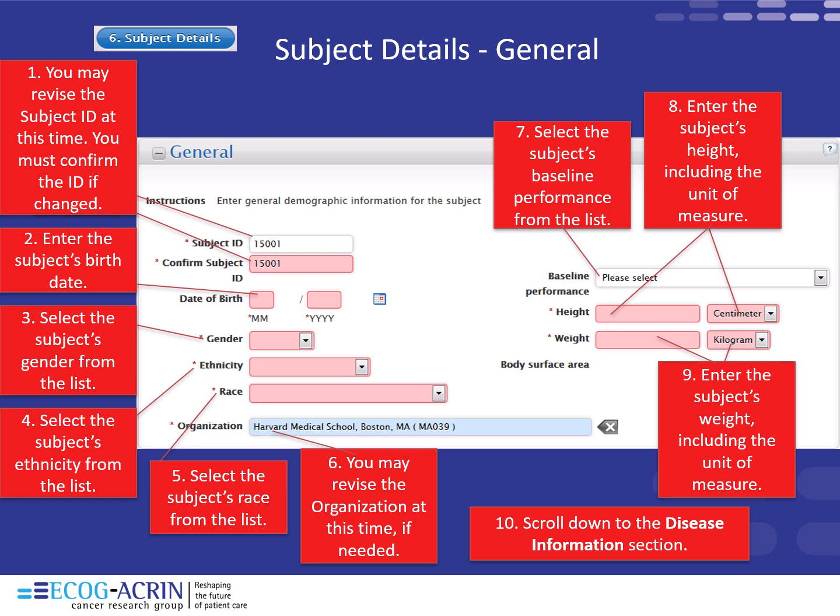Now you would select the subject's baseline performance from the list. These are all drop-down menus, by the way. So the necessary information should be available in these drop-down menus. You'd enter the subject's height, including the unit of measure. Now, this would not be a drop-down menu for the height and weight, except for the unit of measure. Obviously, you would enter the actual height and weight manually.